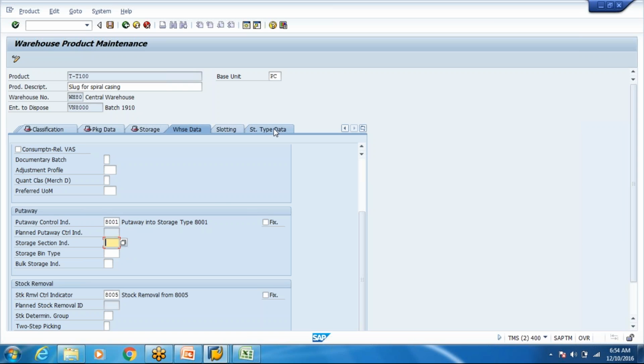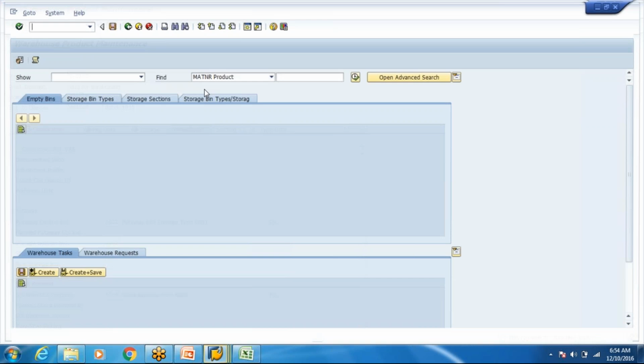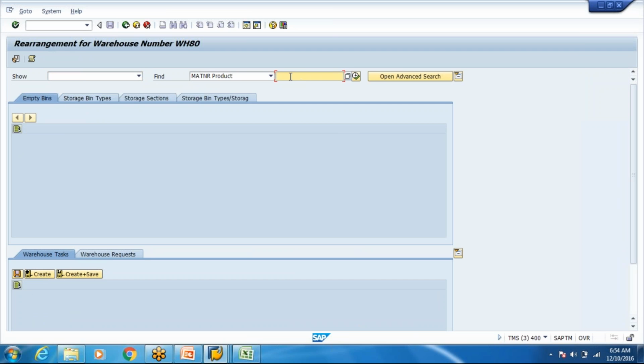As soon as the demand goes up, we create a condition record for slotting, which is going to change the indicator to 002. Okay. Now rearrangement is very simple. Rearrangement will simply see this product wherever it is lying in section 001 and create a task to move it to 002.